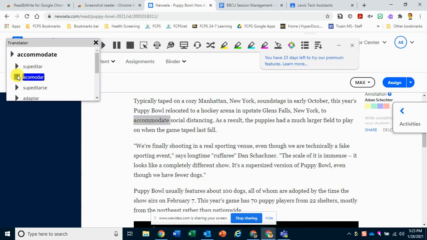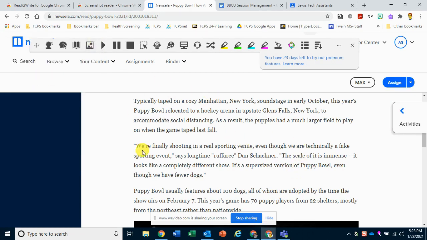Supeditar. Acomodar. Supeditarse. So it will translate one word at a time, basically, is how that part will work.